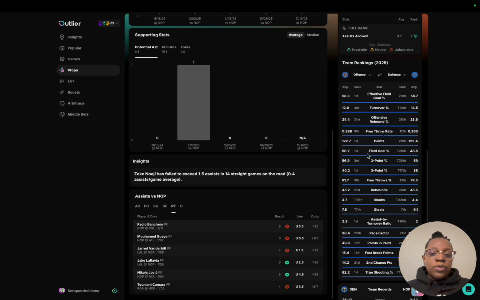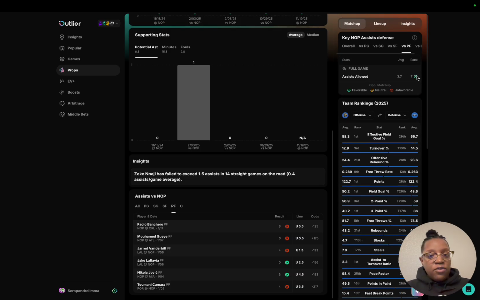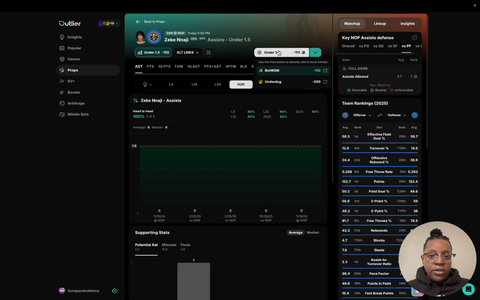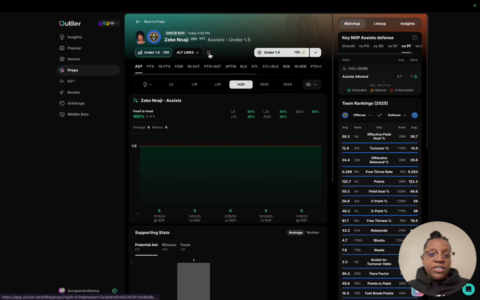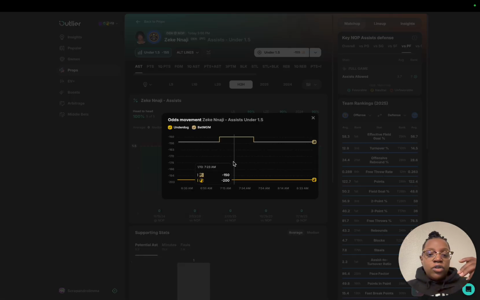So it's really up to you whether this favorable matchup will sway you away. Like I said, the head-to-head data shows that he didn't get it the last couple times they played. And it's all going to show you right here. If you have the premium version of this, you can click next to the person's name right here, and it'll show you line movement.